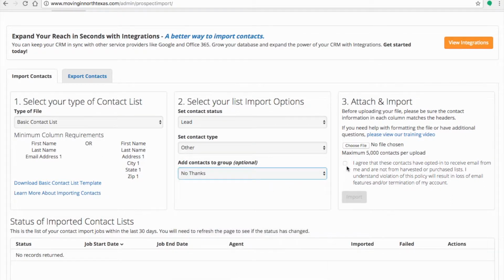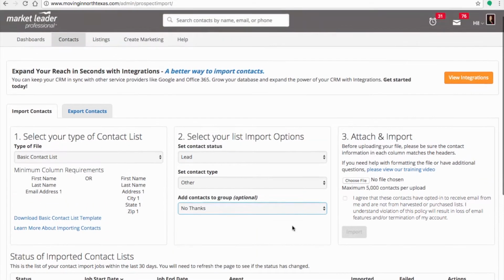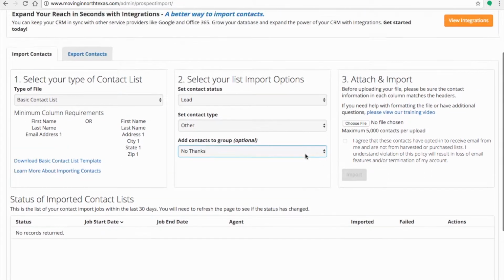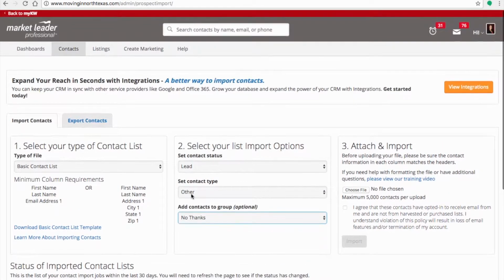And then you're going to choose that file from your computer, upload it, and you do have to hit the I agree to have these contacts opt in to receive email. So make sure you hit that and you're going to import. Then you'll see down here where the status of that upload is, when it started, when it was finished, who the agent is that can see them, as well as how many contacts were imported, how many failed, and what action they're currently at. So you can see where that upload is at any time.